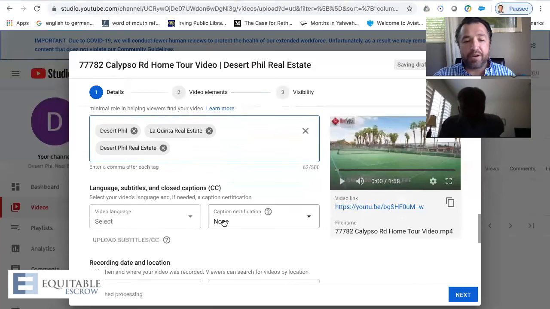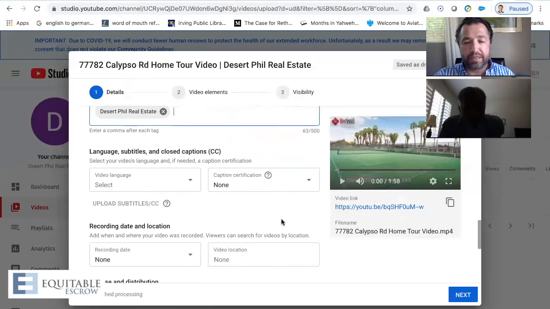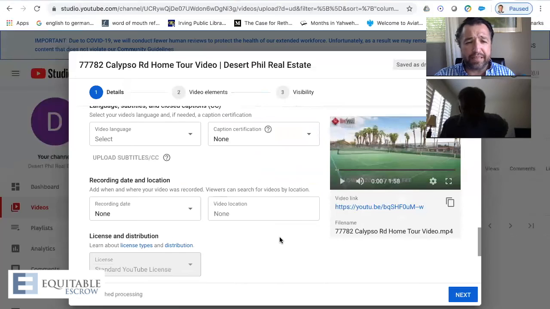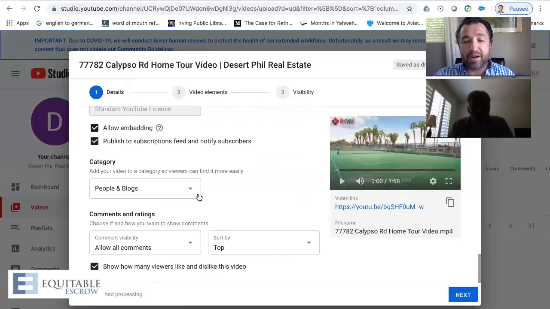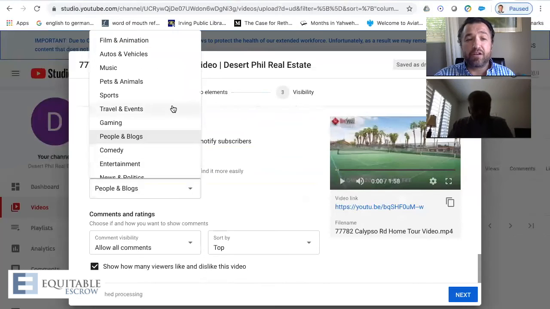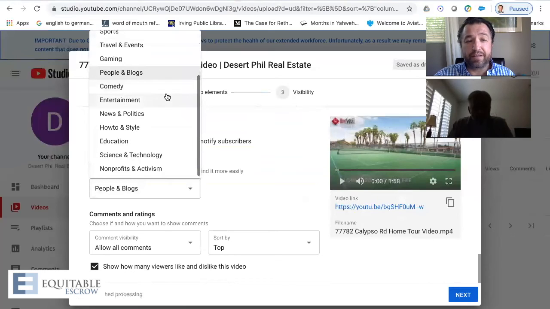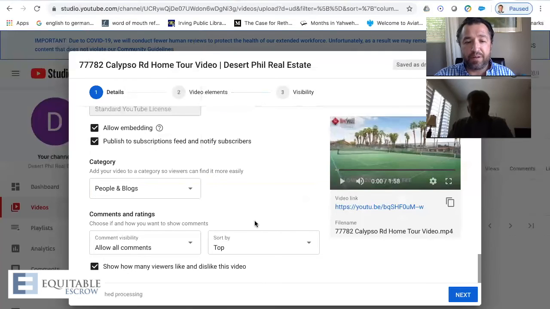Okay, language, I'm not going to deal with that. If you're doing something in Espanol, then you want to make sure you put Spanish, but if you're not doing it, just leave that there. Don't touch the recording date or location. That's not really needed. Basically, the categories are pretty important. People and Blogs can be done, or it can also be Education. You can select different categories, but People and Blogs is fine, so let's leave it at People and Blogs.